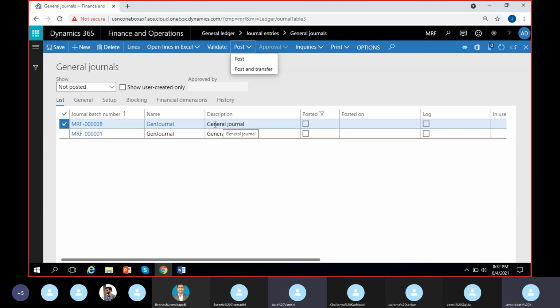Suppose I have more lines in this journal, something like 100 lines, and I have errors in 1 or 2 lines. In that case, if I click on post, it won't get posted. It says that there is an error with 1 or 2 lines, and you have to clear it for posting. So the entire journal will not be posted. All the 100 lines will not be posted.